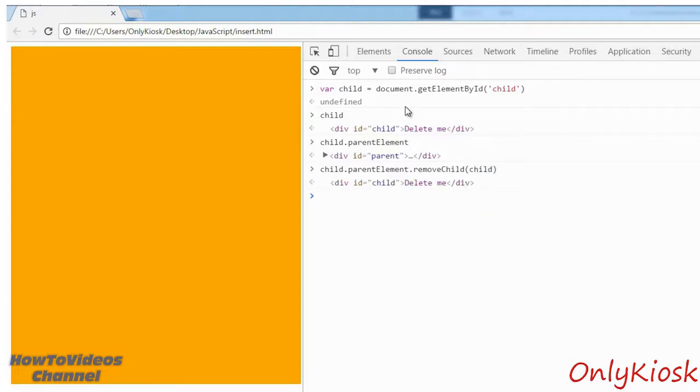In summary, after you've selected a page element, whether you want to add sibling elements for it or delete it itself, you need to use the parentElement property to get to its parent first. Whether you're using any methods or properties, make sure you connect them to the right object.